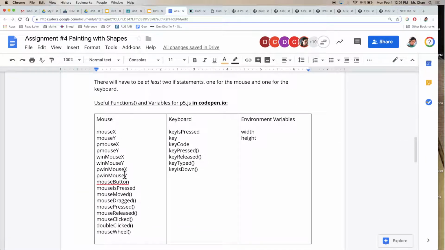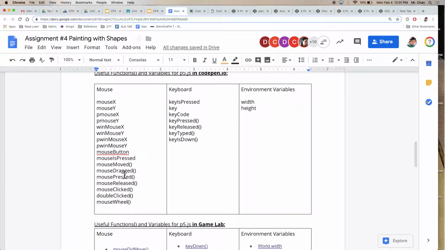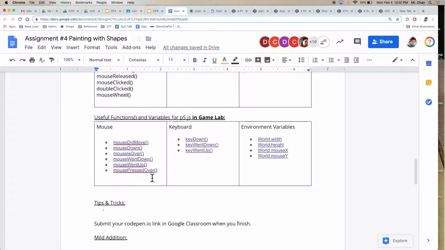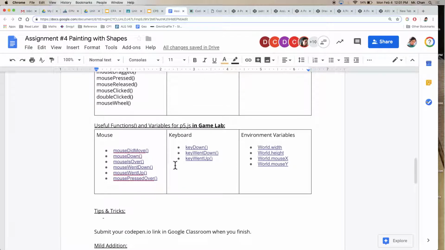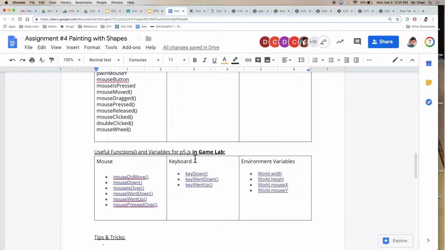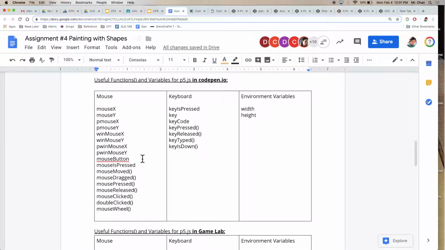But you still have the option of coding in GameLab if you want. In that case, be careful, because your keyboard, your mouse, and your environment variables look a little different than they do in CodePen. So be sure to look at the assignment prompt at the very bottom if you're using GameLab. Click on those links to figure out how to use the mouse and use specific keys. And up here, these ones are from last semester. These are the special variables that will help you accomplish your painting with shapes, but they'll work just in CodePen.